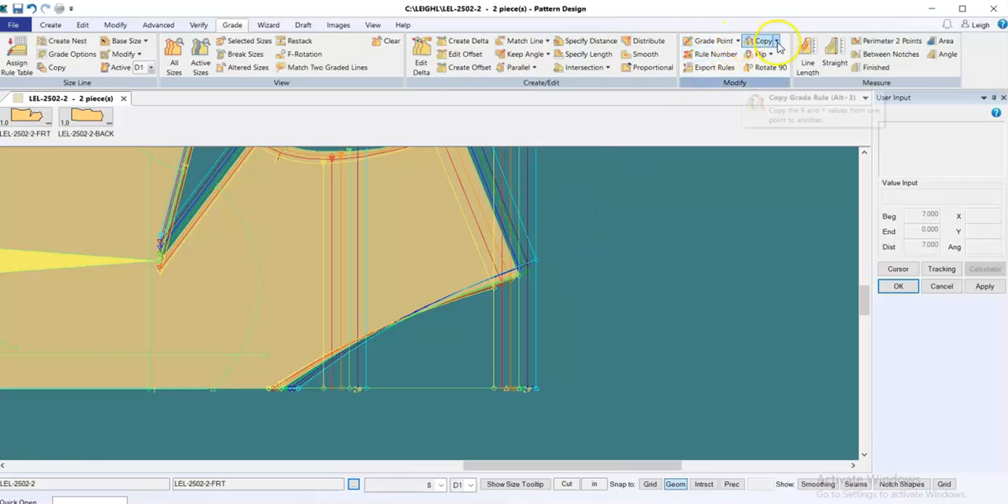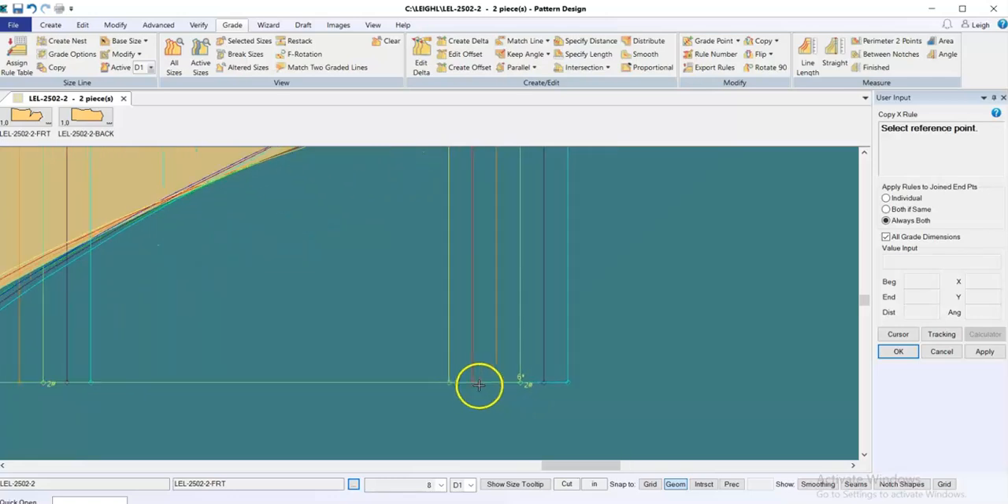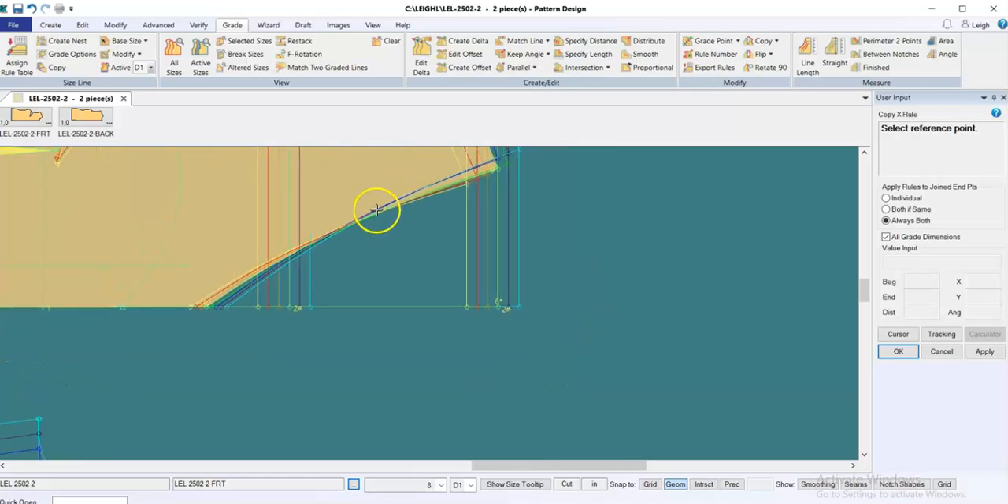So I'm going to copy X, right? So this is the rule that I want to change, this direction. So I'm going to copy X. I'm going to copy from the 9, and I'm going to paste it to the top of this neck drop line. Okay, so notice now I don't have those little triangles everywhere.